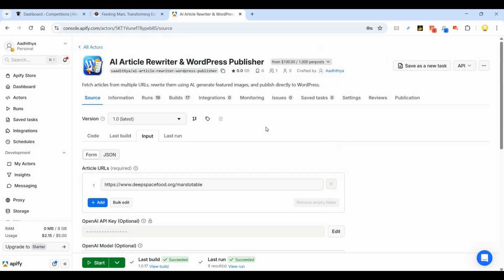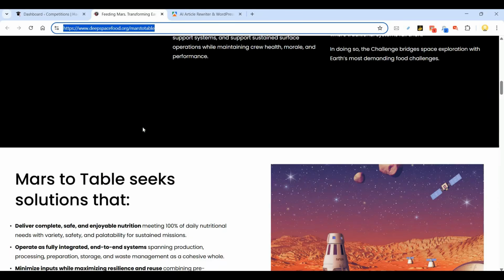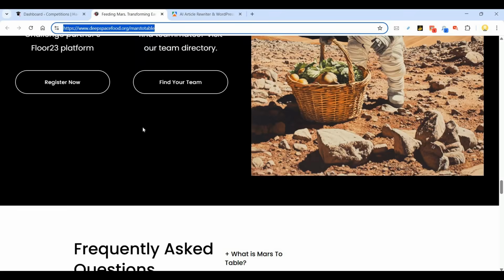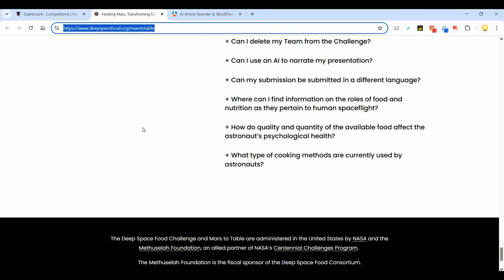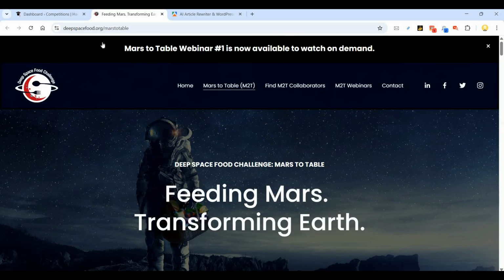So you can go to any news that is there online that you want to get published in your blog or in your WordPress site. So I am just going to one of these innovation competitions from NASA. It's known as the Mars to Table Challenge. So normally what happens is that people have to go through this entire challenge and rewrite an article about it in their site if they want to. It will usually take around 30 minutes to 1 hour to write a good post. So instead of doing that, now you can use AI to do that.